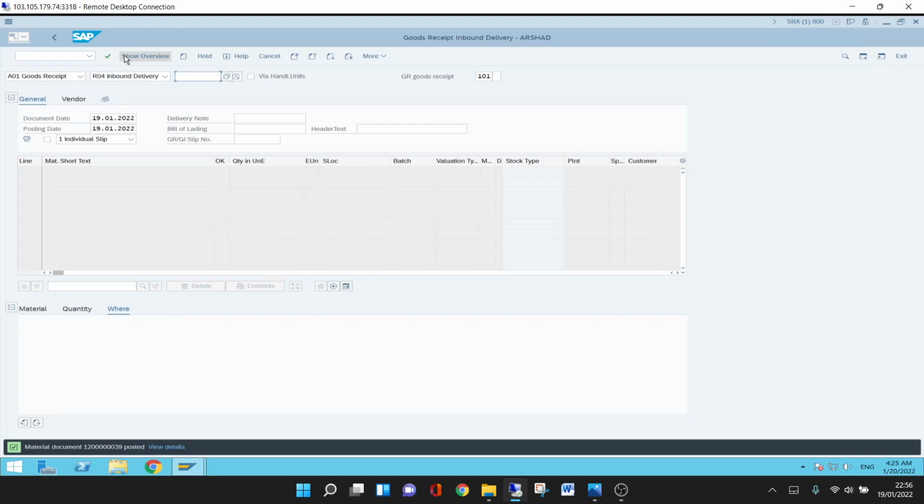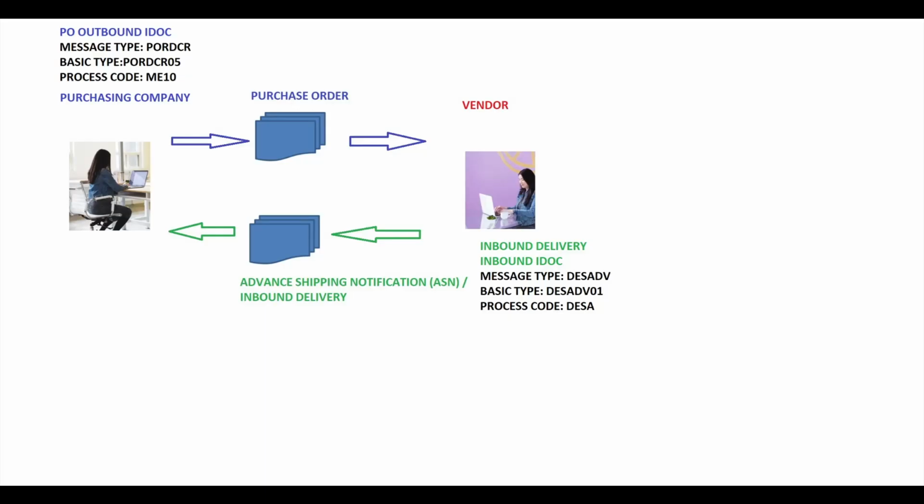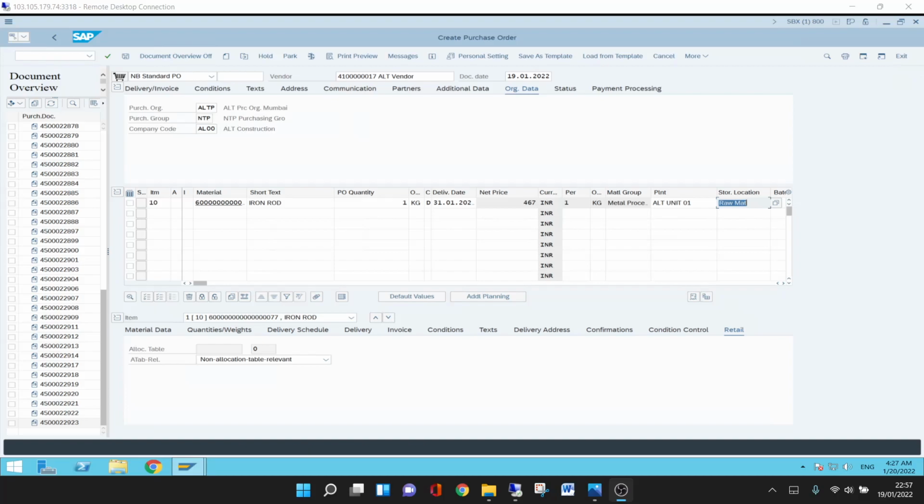So now the IDoc part comes. I'm going to create the purchase order which will be sent to the vendor, and the vendor will send us the inbound delivery details in terms of an inbound IDoc.